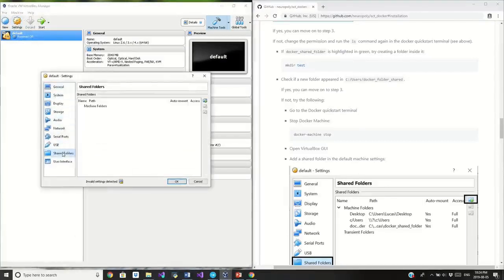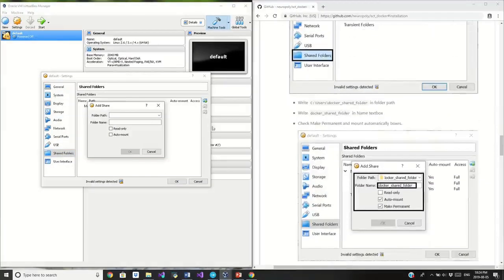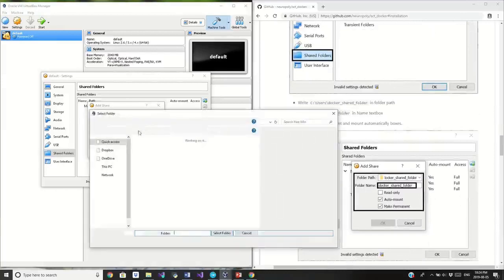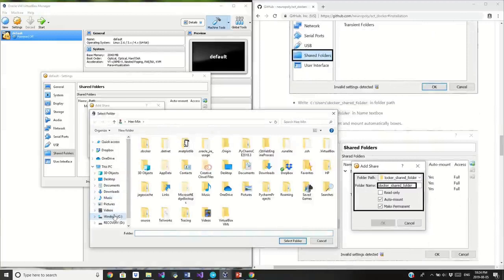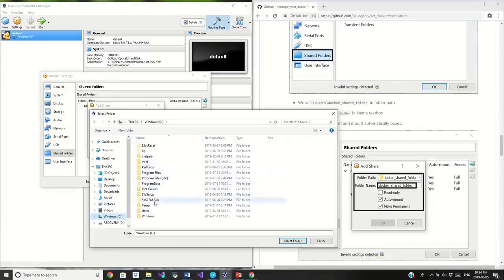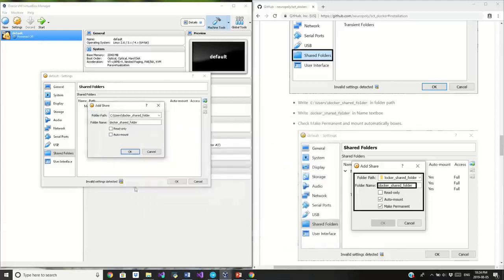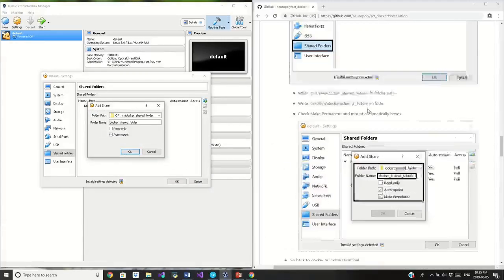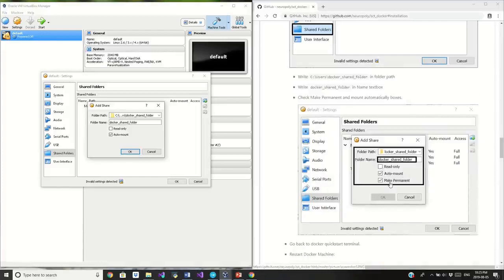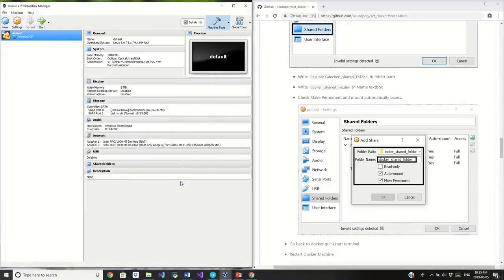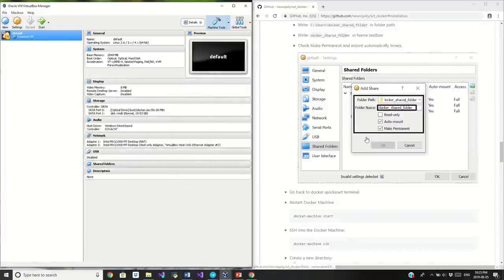Going to go into shared folders. Going to add a folder. And then we're going to write the folder path. Click other. Go into our Windows C. Go into users. And then double click shared folder, select folder. So then we're going to do auto mount. As you can see here, if you do have a make permanent box, you may check it. If not, do not worry about it. Just check the auto mount. Press OK. Press OK. And then we'll now proceed to the next step.